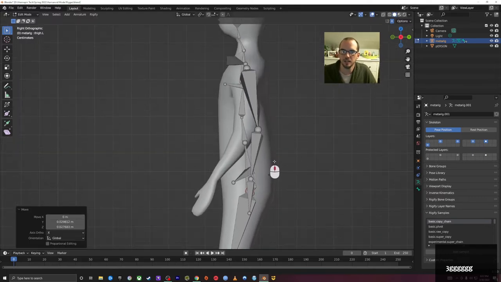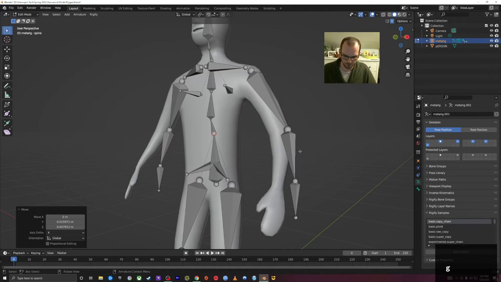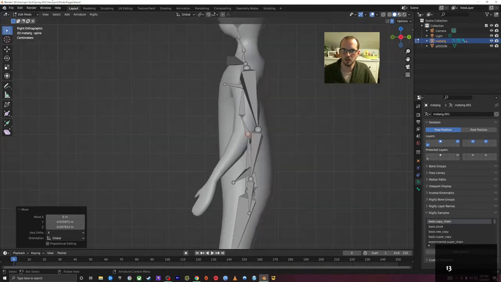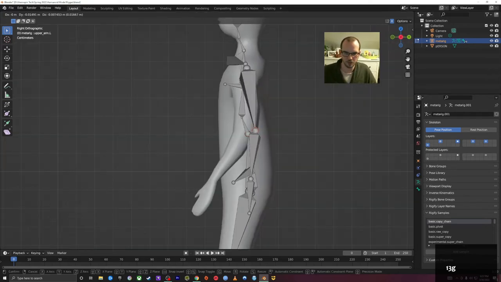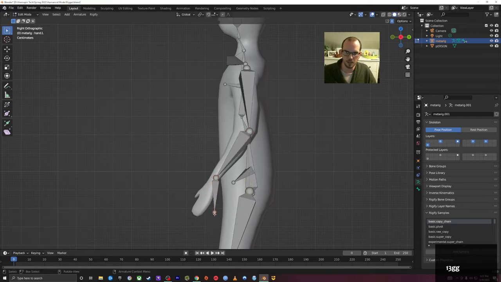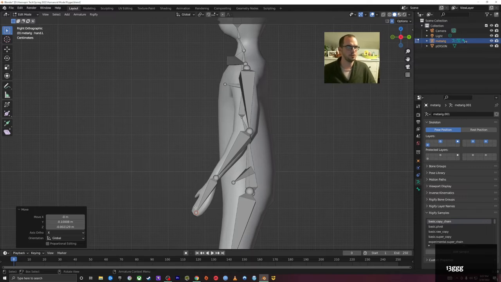The general idea here is that you do want these to be pretty close to their relative position, like where they would be in your body. I can't really tell which one I'm grabbing sometimes. So think about your elbow.